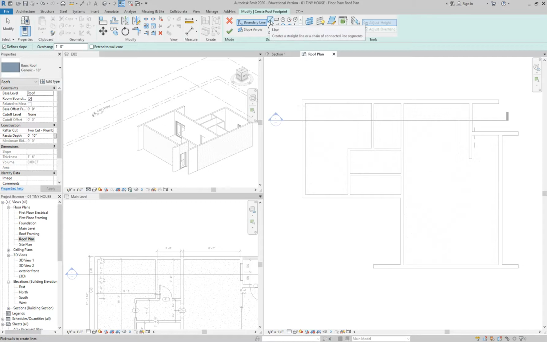And let's grab our sketch line. But before we start sketching, do you see here we have this Define Slope button? When we deselect that, those triangles next to our lines will go away, which is good because we really just want a flat roof. And now what I'd like to do is just trace the interior of my house like this.